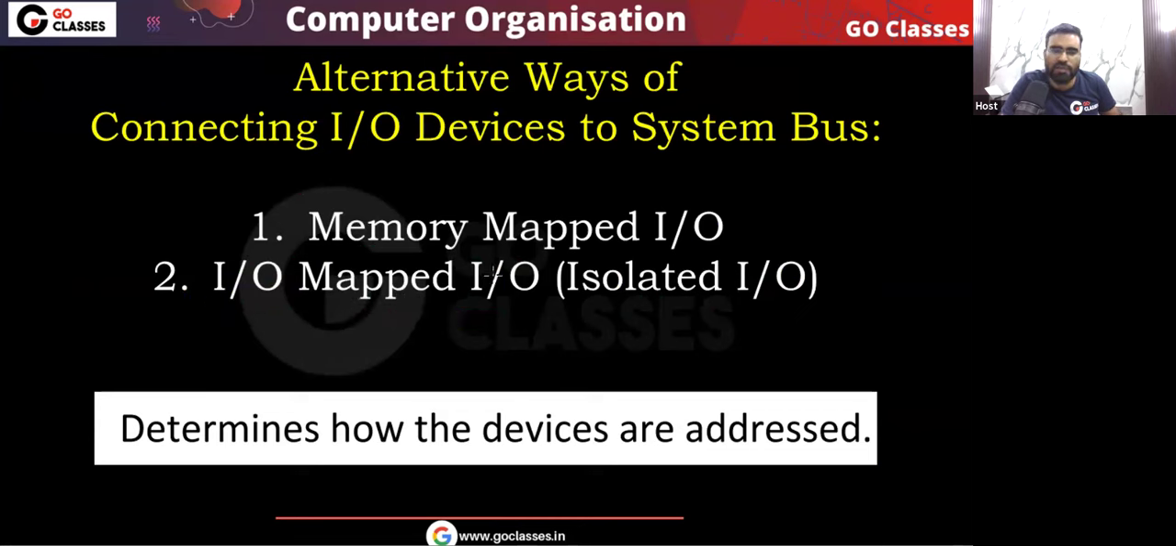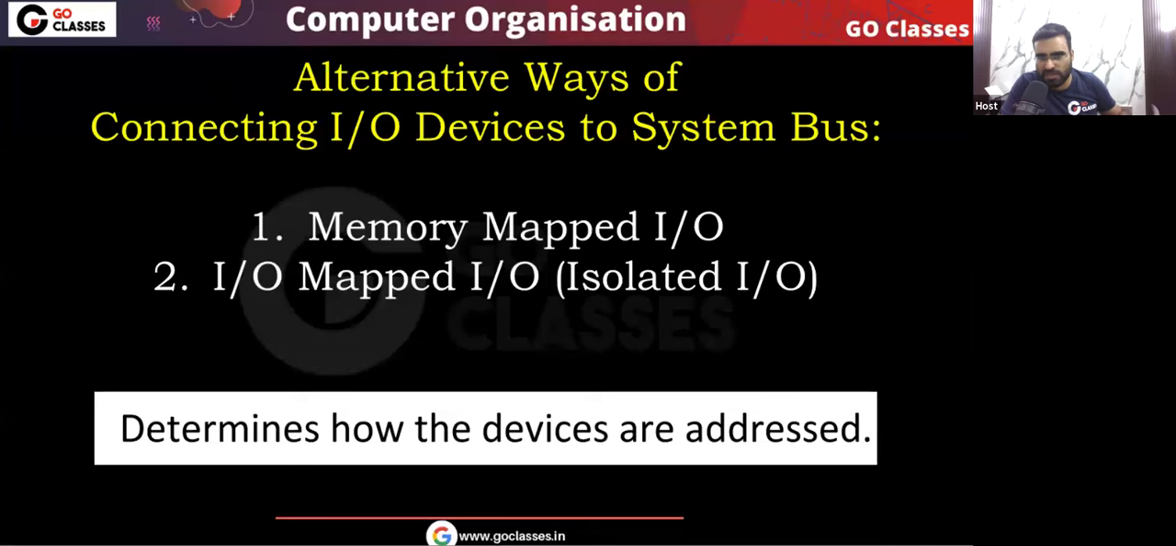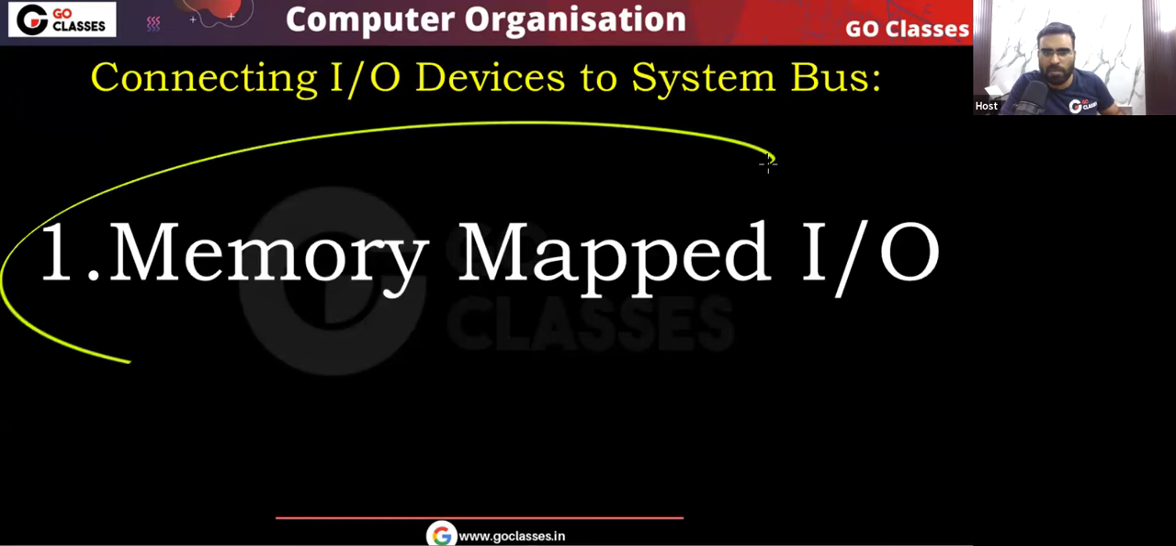These are two different ways to connect IO devices with the address bus, or I can say with the system bus. Or you can say these are the different ways the IO devices are addressed. If someone asks you how the IO devices, the peripherals, are given addresses, then there are two ways: memory mapped IO and IO mapped IO. Let's see the first, memory mapped IO.